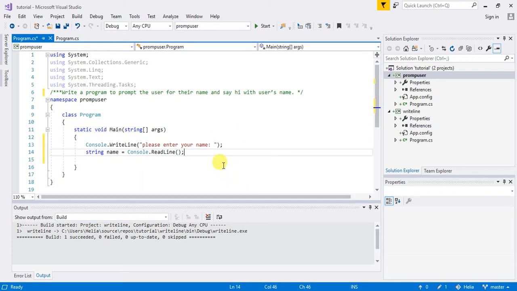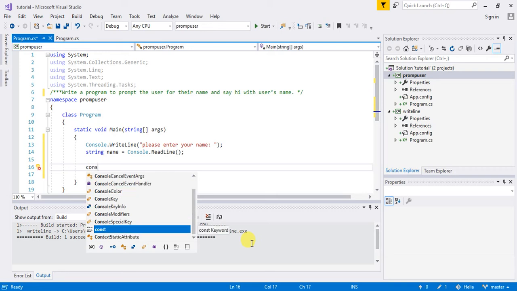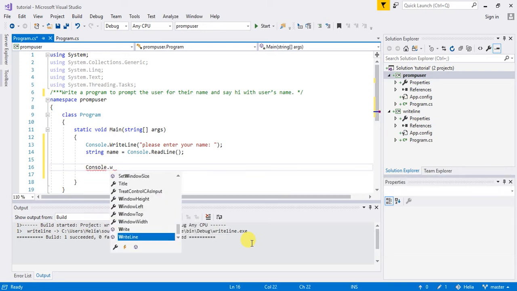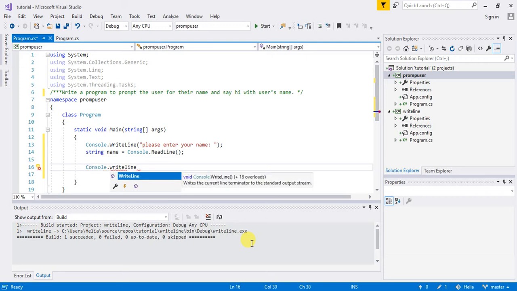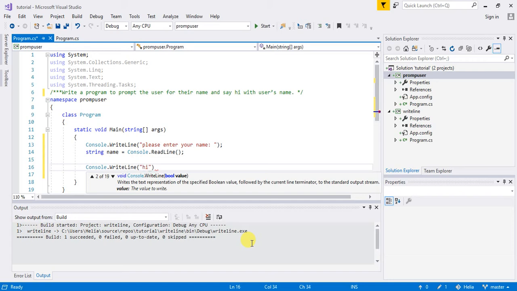And then after this, these two lines will let us ask the user to enter their name and then get their name. We have to print it on the screen because it says say hi with the username. So again, we have to use another Console.WriteLine because we're going to write another line in our program, and this time we are going to say hi, and then it's going to be the name of the person who is going to enter their name on the line before this.